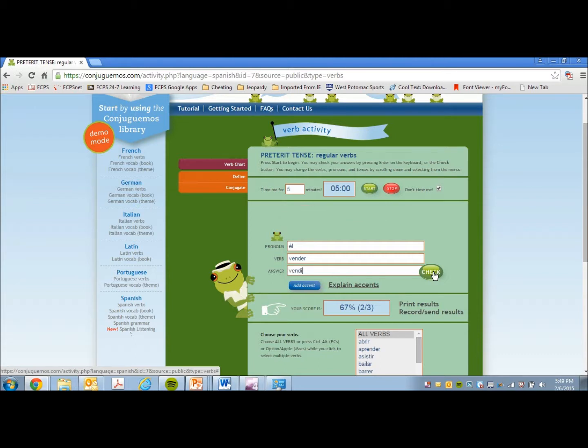To add an accent to any letter, you type the letter and then you click on this blue button, add accent. Let's say for some reason I needed to add an accent on the E. I have to type VE, click add accent, and then finish typing the word. However, the answer is vendió with an accent over the O. So I'm going to submit that. Check. Correct.